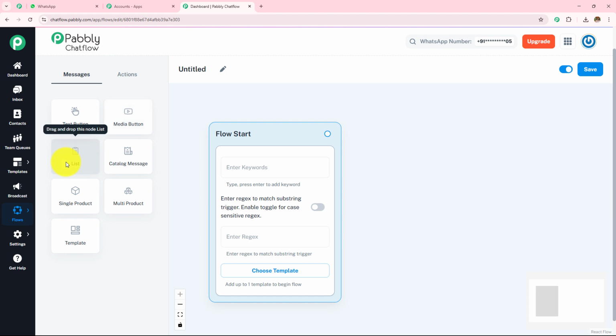Then we have this list. So this allows a list of options instead of buttons. This is useful when you have many choices. We have this catalog message which helps us send a catalog message. If you have a single product, you can use this button. If you have multiple products, you can use this button. Then we have this template. So this is a pre-designed message format that includes text, image, buttons and links.